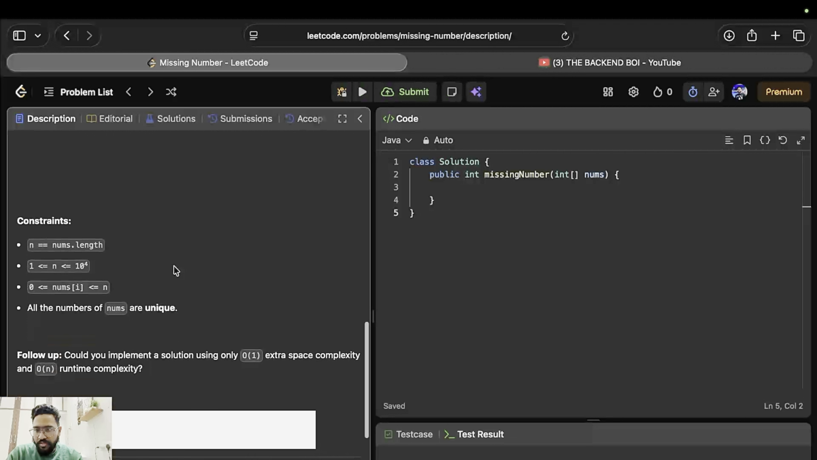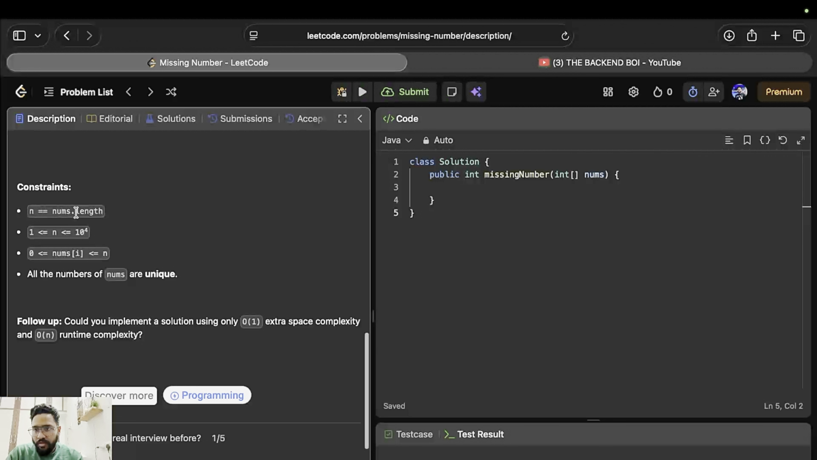Coming to the constraint part. The array length is equal to n, and n can range from 1 to 10 to the power 4, which is in the integer range, right? And nums[i] will always be within 0 to n. All the numbers of nums are unique, so that is for sure.